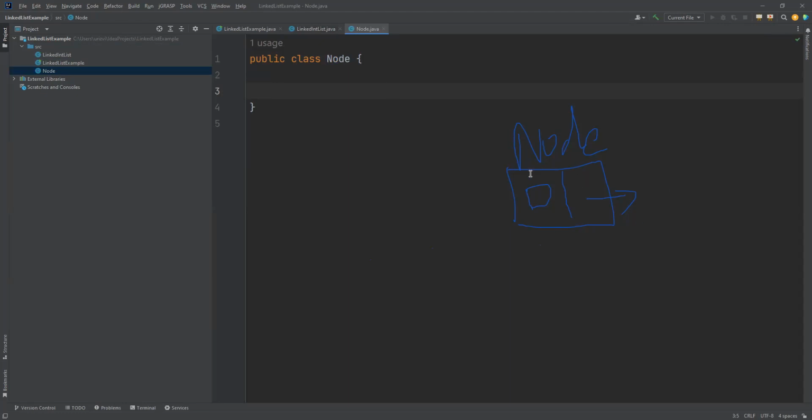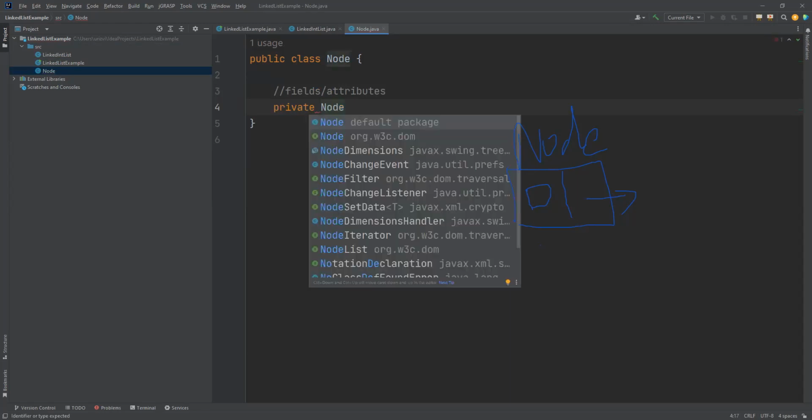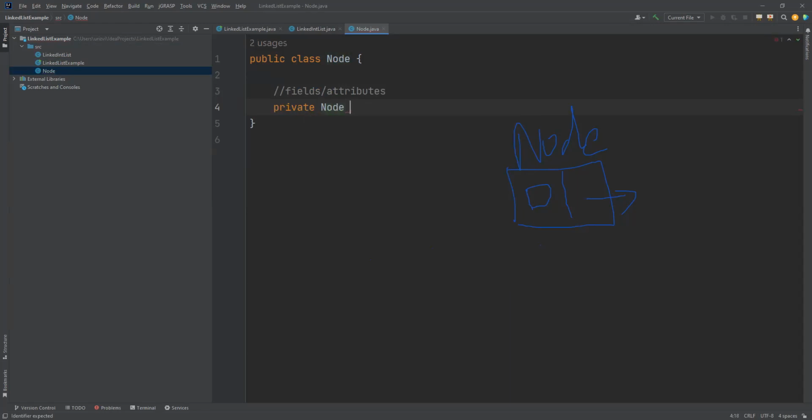Each one separately is just a node. So what goes inside the node is the data and the pointer to the next list. So here, the fields, or attributes for this class, we're going to have private, we're going to have node, just like this one. And what else do we need? First thing we need is the data. Remember, we're going to be using this for integer. So this is going to be an integer, and that's going to be the data, right?